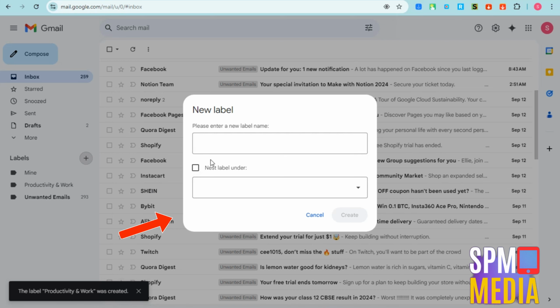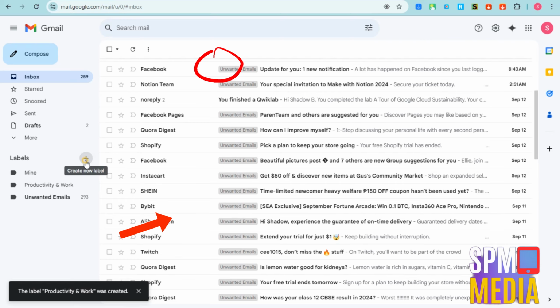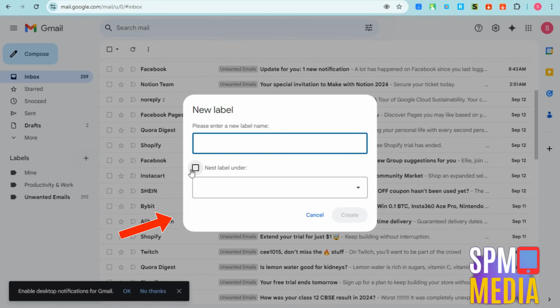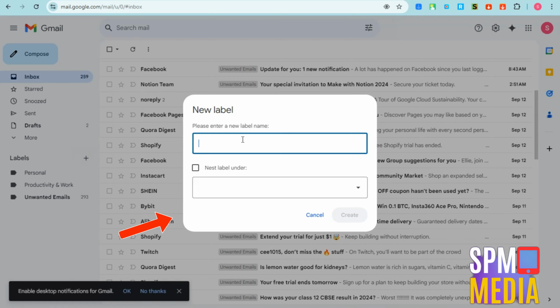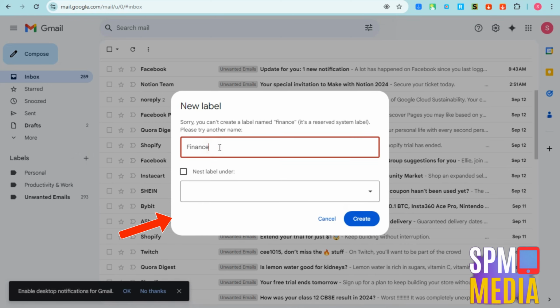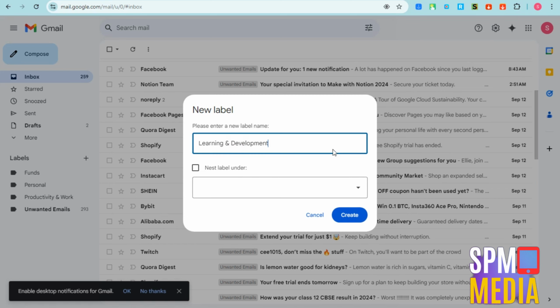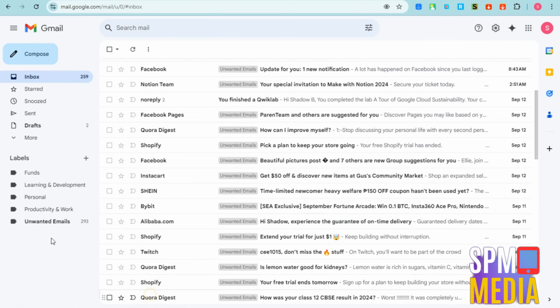For example, I'm going to create at least 4 labels right here. So when a new message arrives, then I can label this as, for example, personal, funds or financial, productivity and work, and so on. So it depends on the labels that you have created here. I have created personal, also productivity and work, also funds, and last is learning and development. Tap create. So these are the 4 labels that I have created.